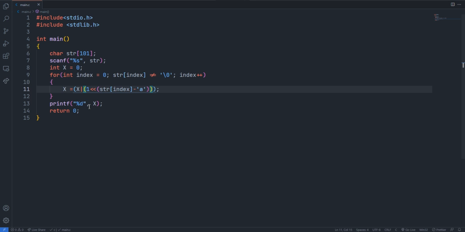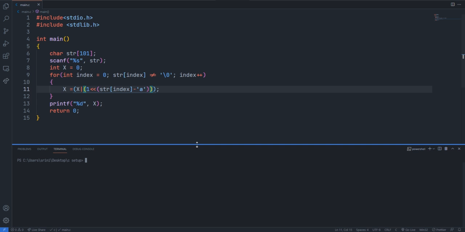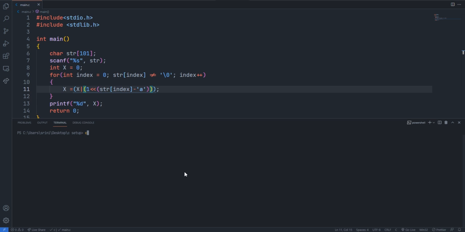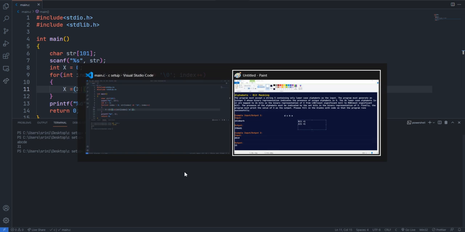Here they are automatically printing this x value as an integer value. So this will convert the binary representation into the integer form, so we don't have to worry about that. Let me run this: gcc main.c, executing the app, and I'm passing the values A, B, C, D, E here. So we will get 15 plus 16, which gives you 31. Yeah, we got that.